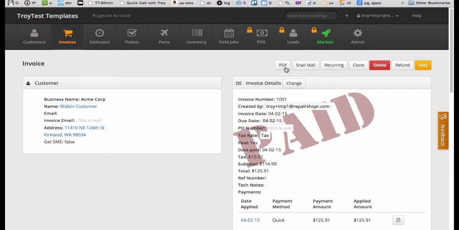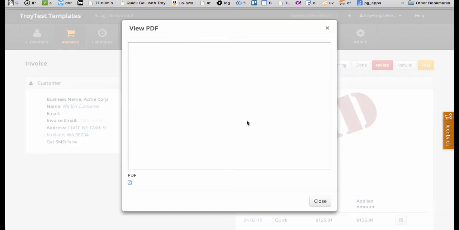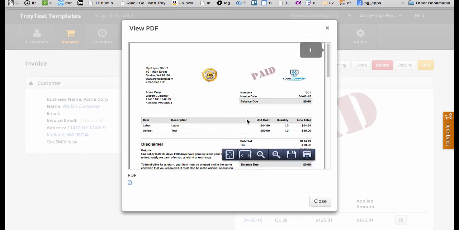We'll pop over to the invoice and see how that looks on a real one. Basically, it looks exactly like the preview that we saw before.